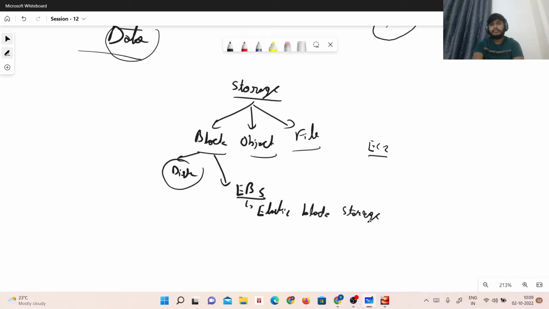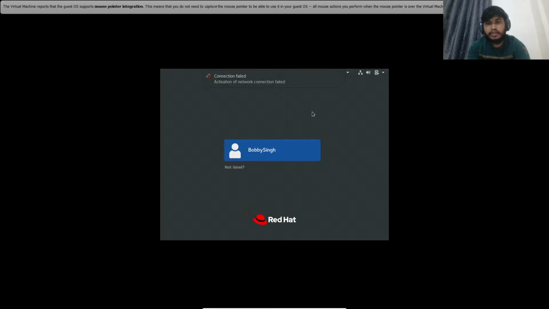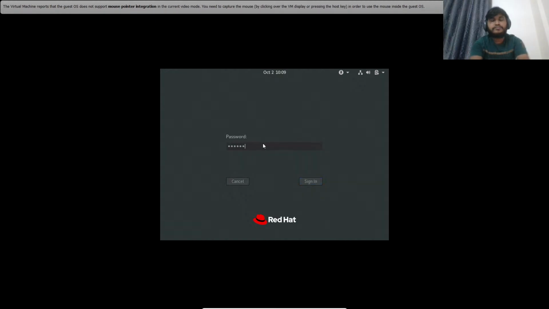And block storage has the same feature of elasticity. That's why they use the word EBS, Elastic Block Storage. So I will show a demo in Linux of how you can use additional storage, what the prerequisites are, and what we can do. Let me quickly show you the slash drive. After that I will attach one more storage to this.